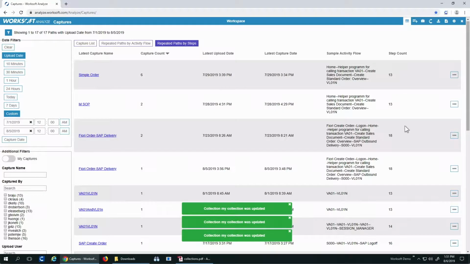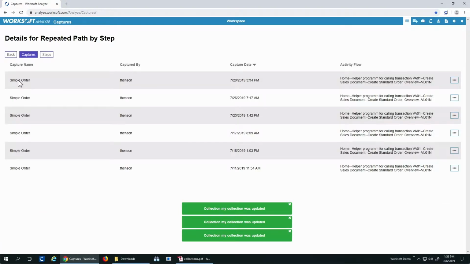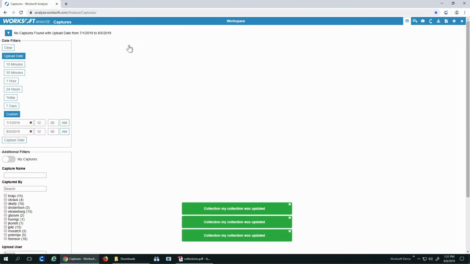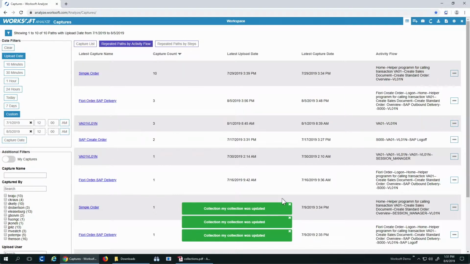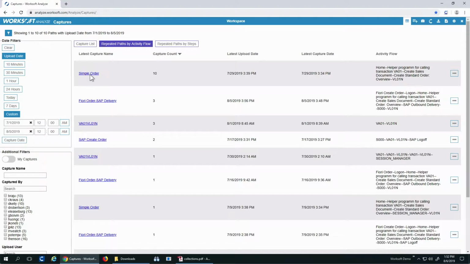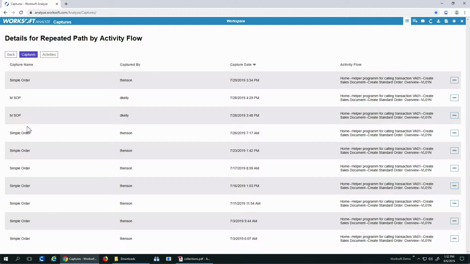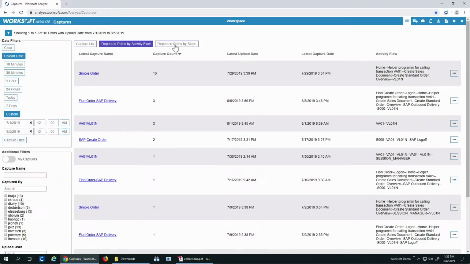Now, you may be thinking, what happens if a capture was in this list here, see these simple orders, or if they also existed in this repeated paths by activity flow? Well, it's fine. I can select them twice. Some of these simple orders by Ty Henson had the same activity flow also. It will not put them in there twice. If you try to add it a second time, it won't give you an error message. It'll just put them in there.